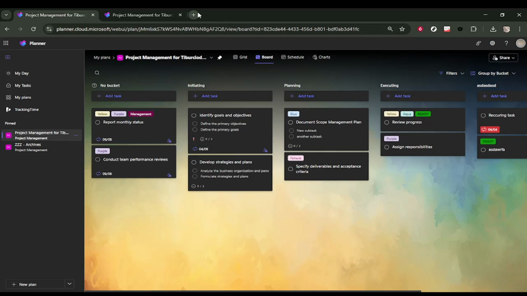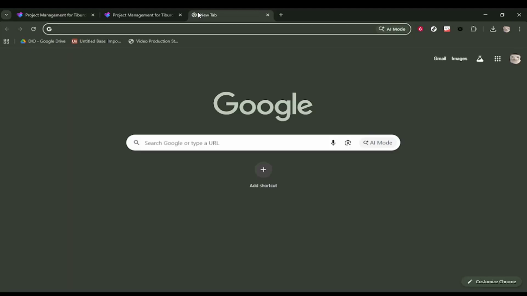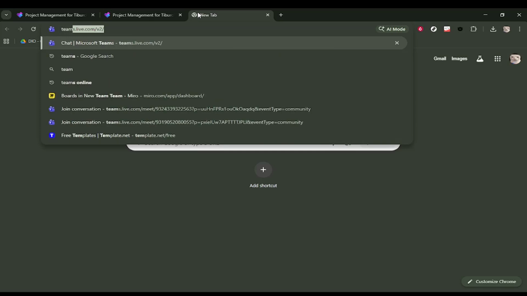If the person is outside your organization, they need to be added as a guest first, and then added to the plan. A common and reliable way to manage this is through Microsoft Teams, since Teams is also tied to the same group. First, go to Microsoft Teams and open the team that is associated with your Planner plan.